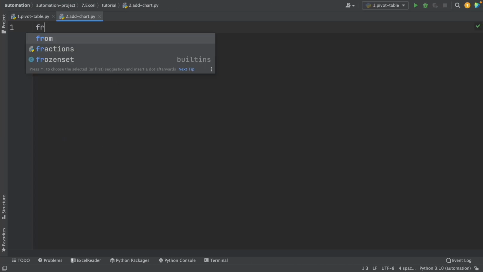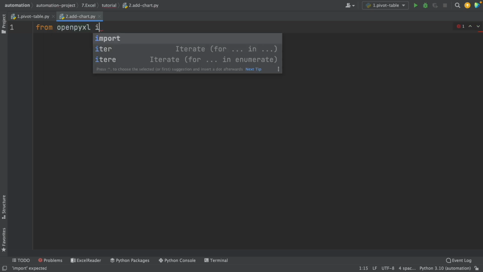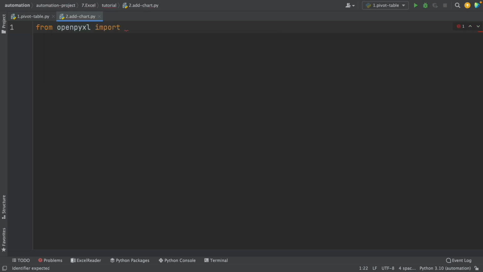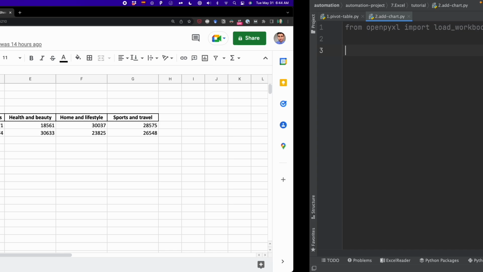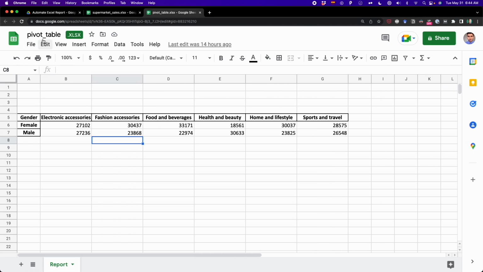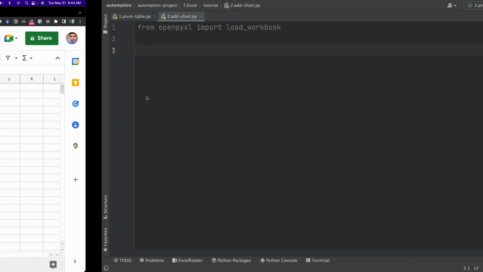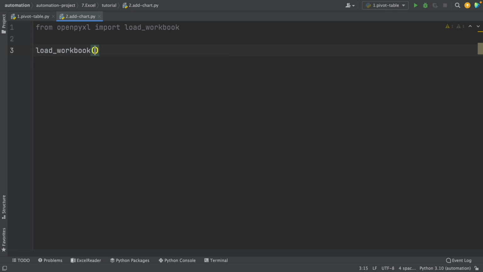So now let's import this library. So I write from openpyxl import, and the first thing we're going to import is load_workbook. And we're going to use this load_workbook to read our Excel file. So the name of my Excel file is pivot_table. So now I use this load_workbook, and here I write the name of the file. So I write pivot_table.xlsx. And now I set this equal to wb, which stands for workbook.